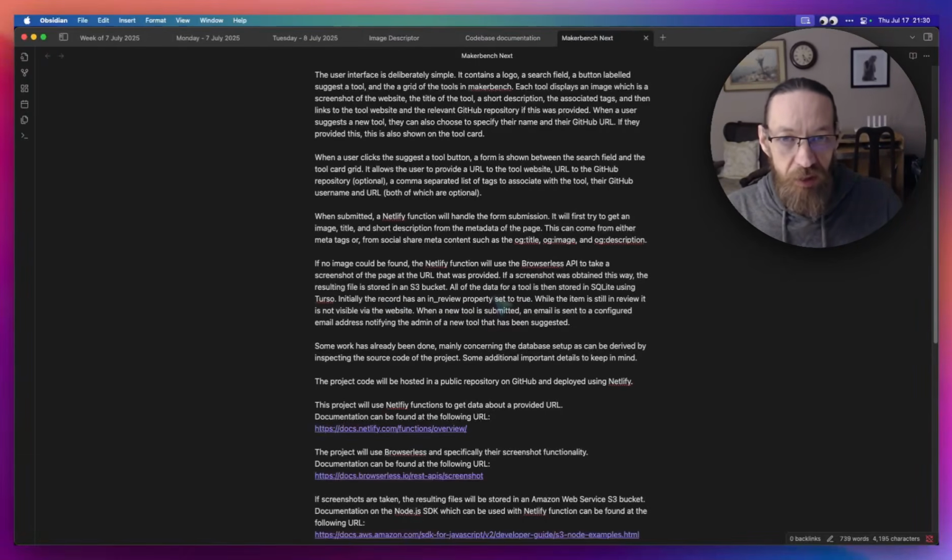But of course, now we have an image file, so what do we do with that? If a screenshot was obtained this way, the resulting file is stored in the S3 bucket. So that's how I tied that in. Maybe it's over-engineering, but bear with me. All of the data for a tool is then stored in SQLite using Turso. Initially, the record has an in-review property set to true, because I can't just assume people will always submit good, proper things. So to avoid weird stuff ending up on the website, we put it in review first.